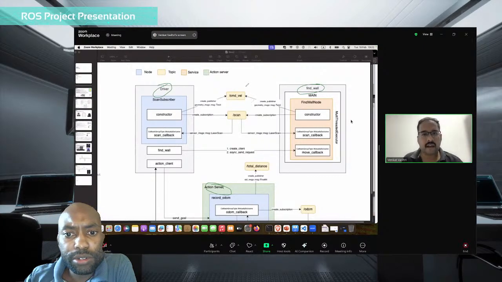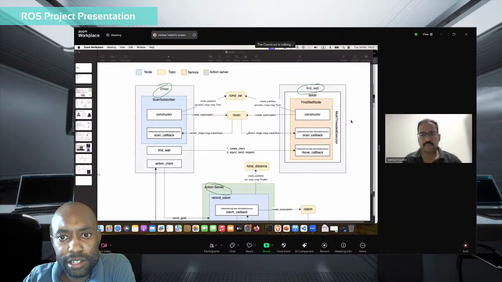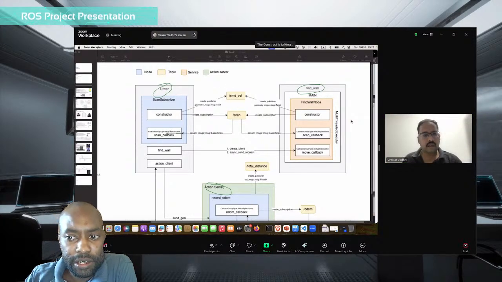Did you say mutually exclusive callbacks there? You're saying you're using mutually exclusive callbacks? Yes, this is a multi-threaded executor. There's a spin, and these are mutually exclusive. All right, I see. Okay.